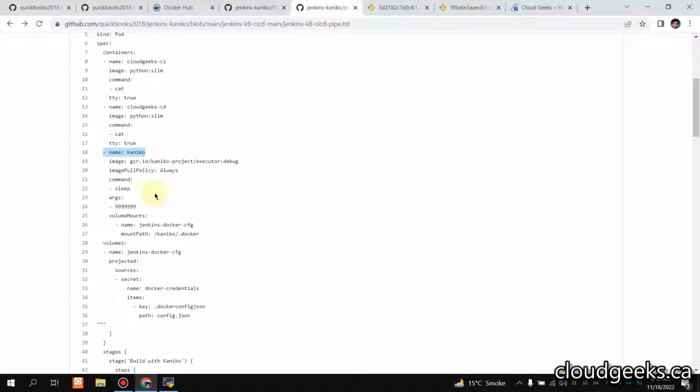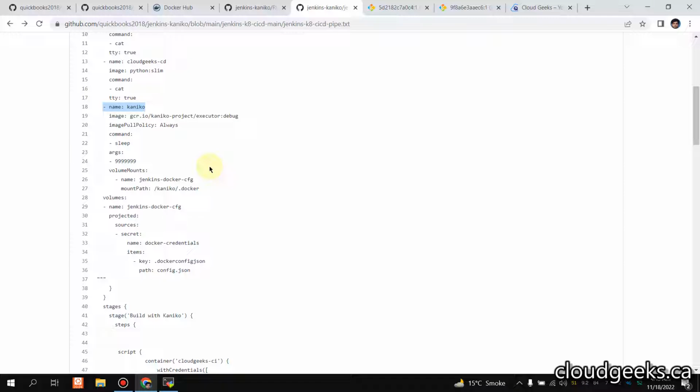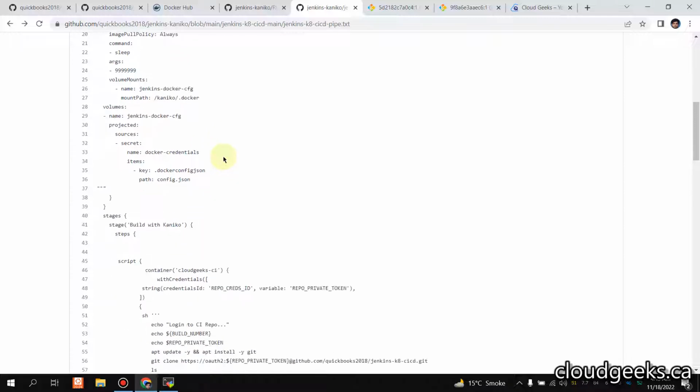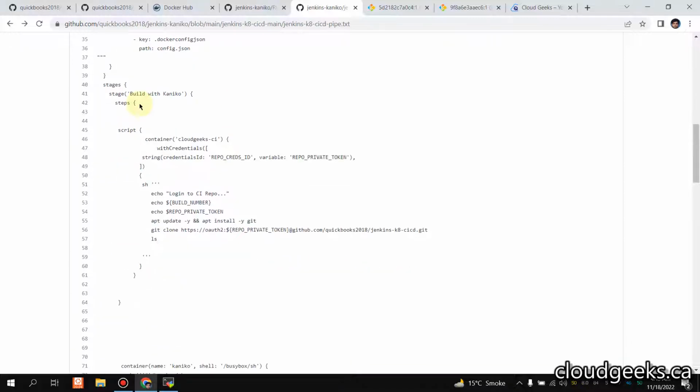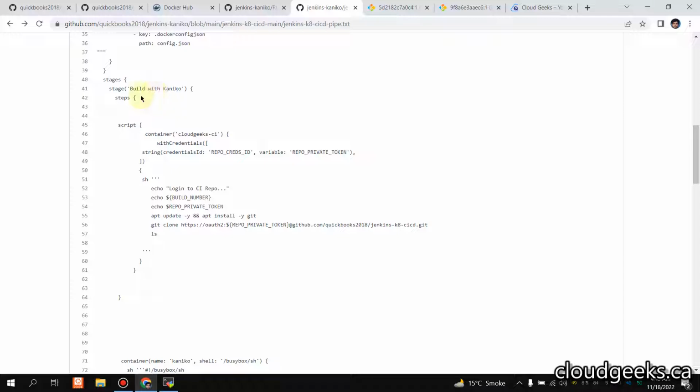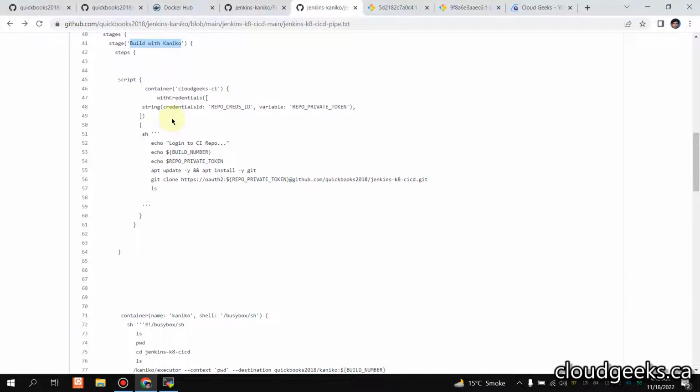For the build process CI, we are using Kaniko, right? As I also covered this in the previous video. So this is the first stage, you can say, where we are going to build with Kaniko. In that section, we are going to use this Cloud Geek CI container, right?